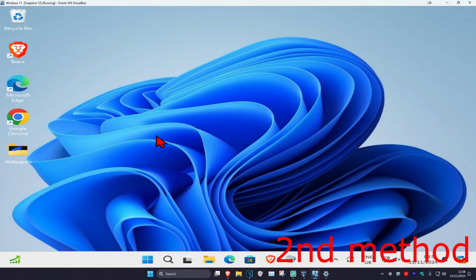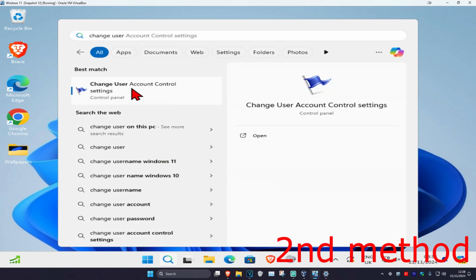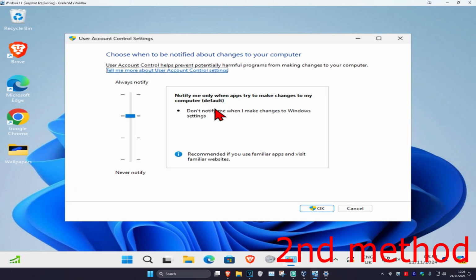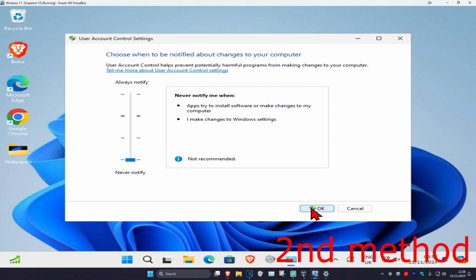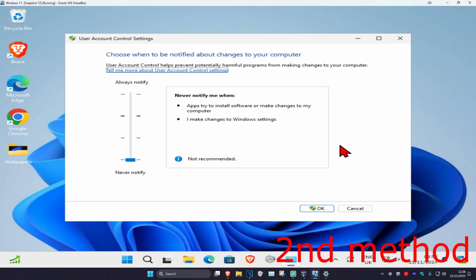And now for the next method, you want to head over to search and type in change user account control settings. Click on it. And now once you're on this, you want to set this bar on the left side to never notify. And then click on OK. And then click on yes. See if that works for you. By the way, this is not recommended, so only do this if you actually trust the program.